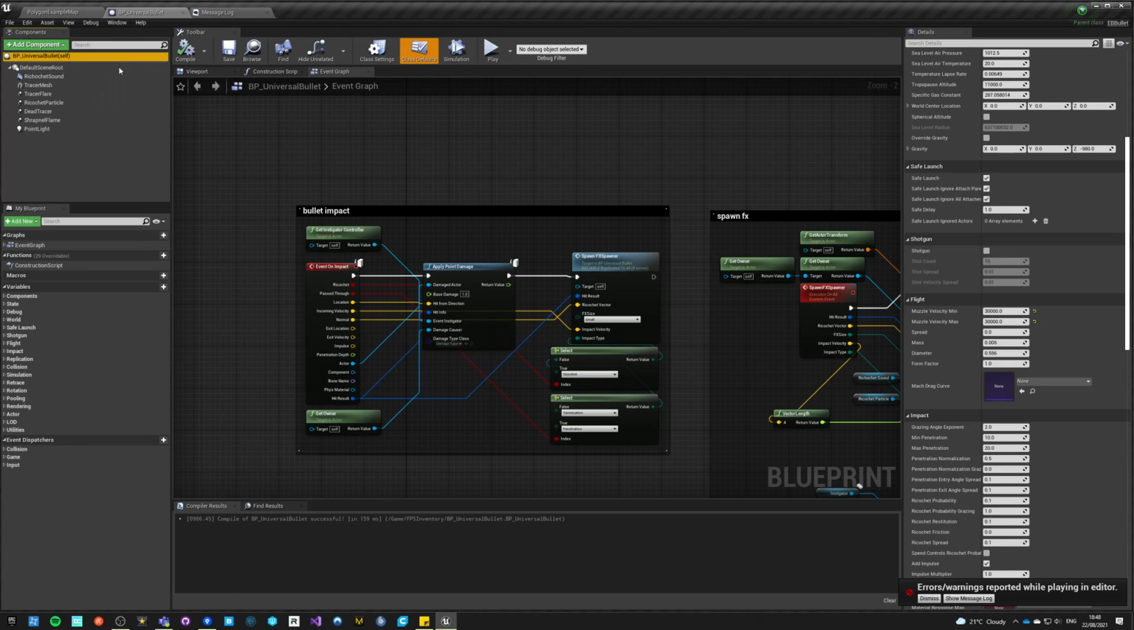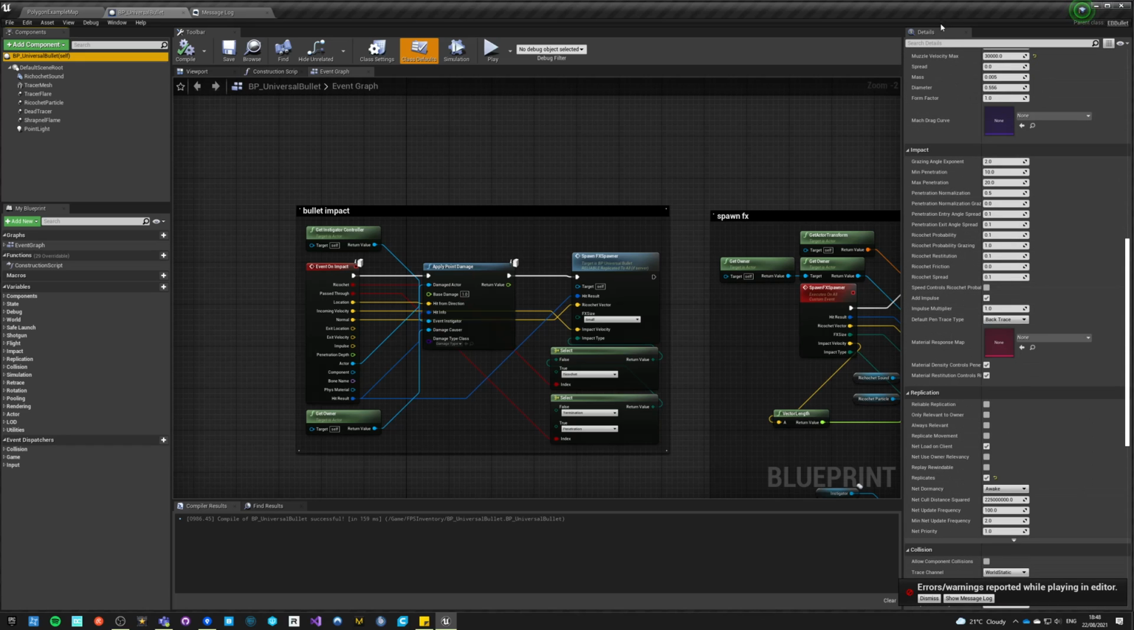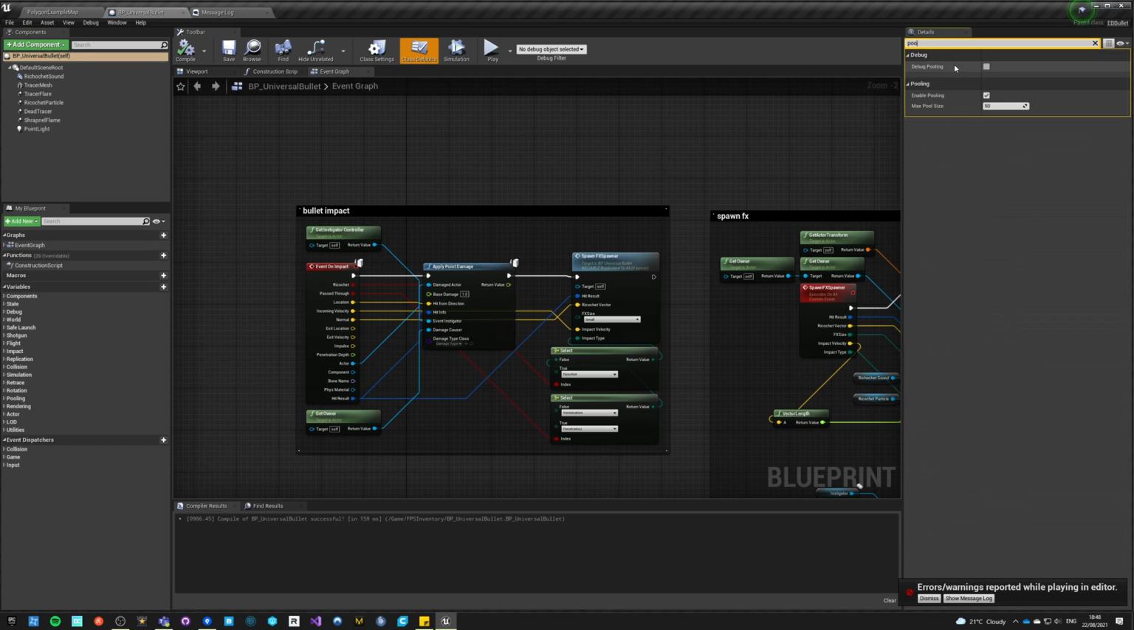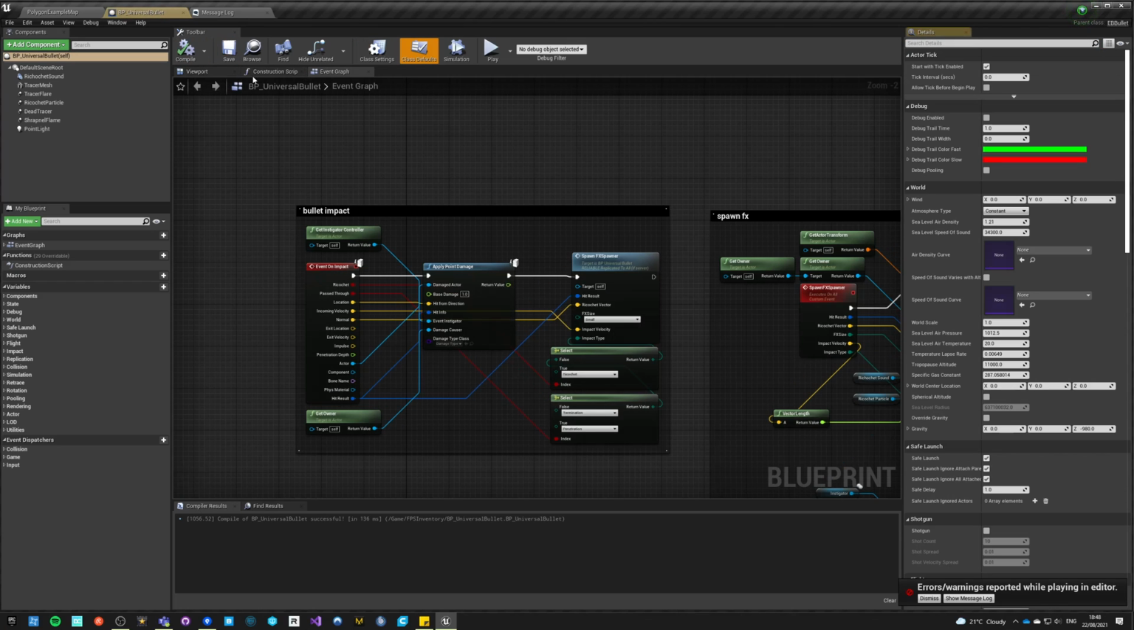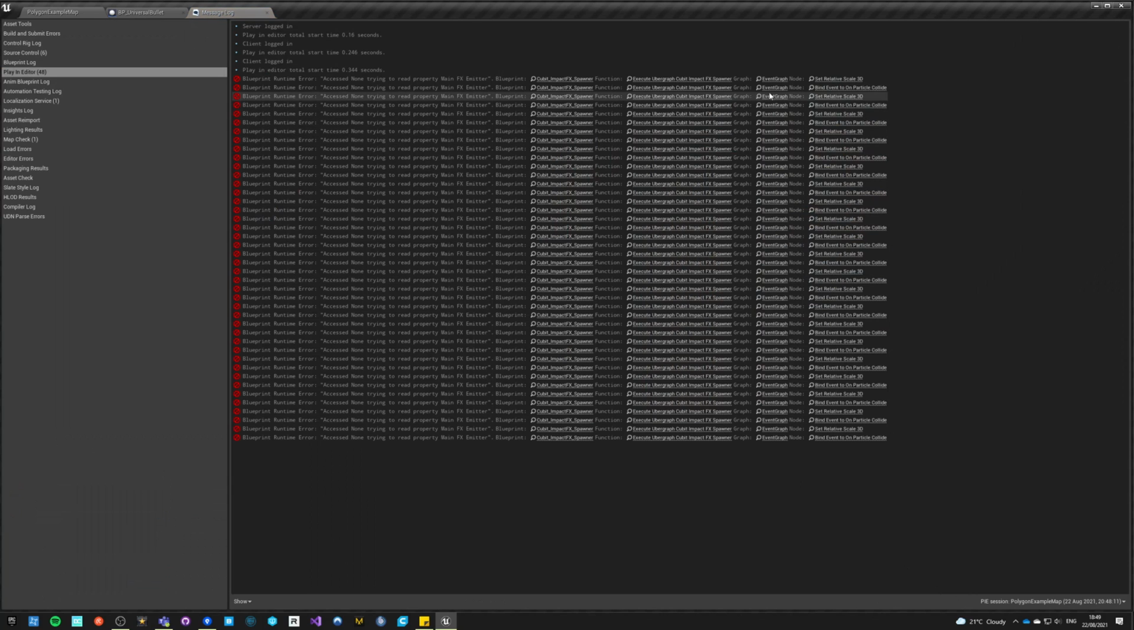You have to go here and say, where is it? Pooling. You need to find pooling. Don't enable pooling for multiplayer. It's quite important. And let's go back here and see what's happening.